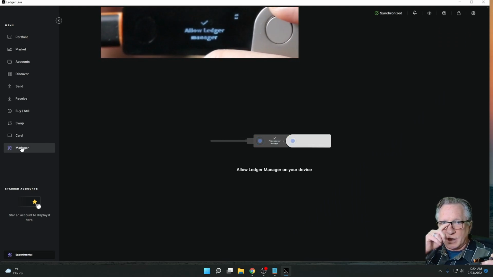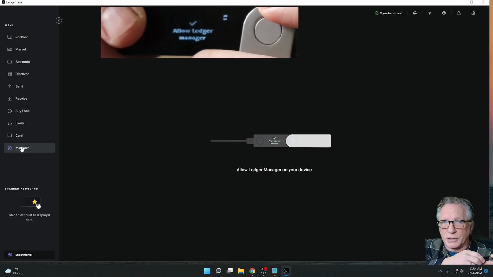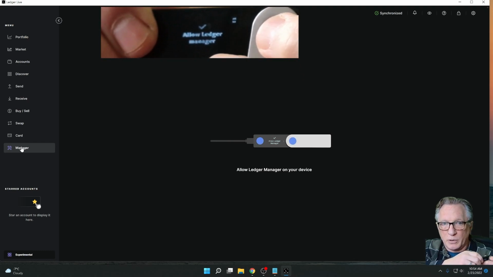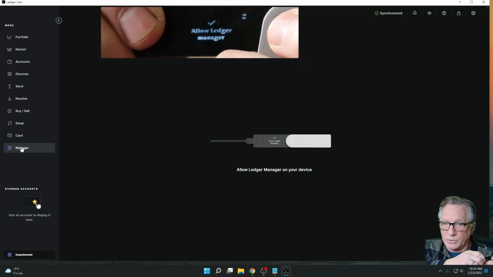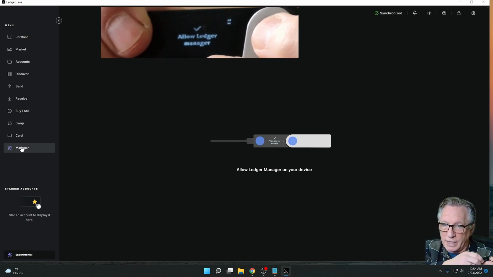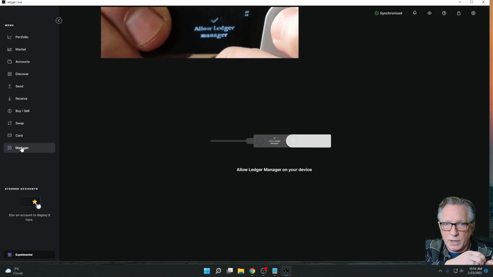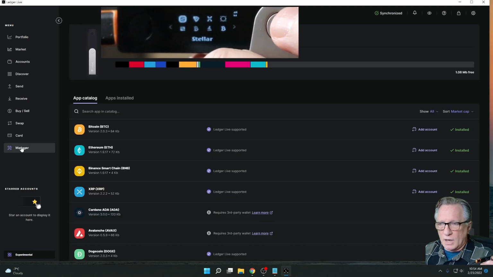All right, and it should say Allow Ledger Manager. Go ahead and click both buttons for that. This is going to allow Ledger Live to interface with our Ledger device. We'll hit both buttons. All right.